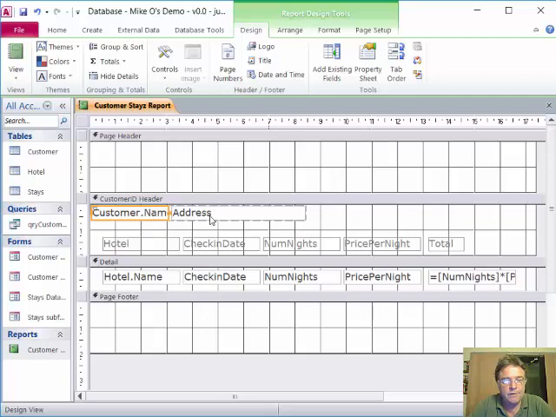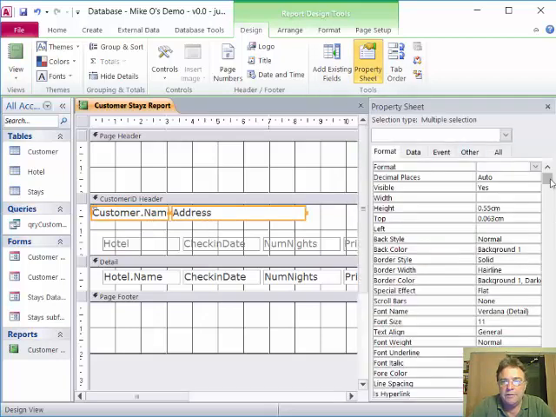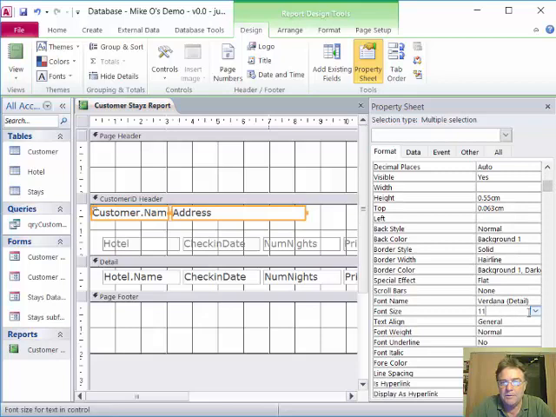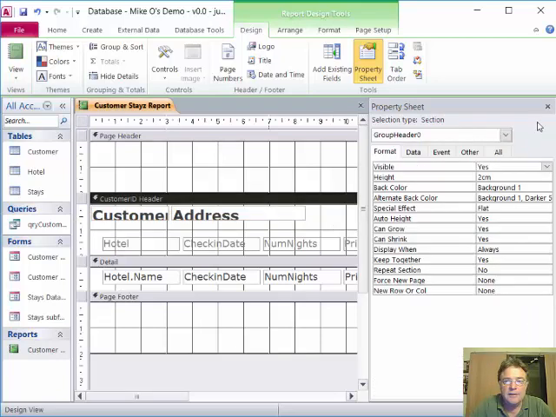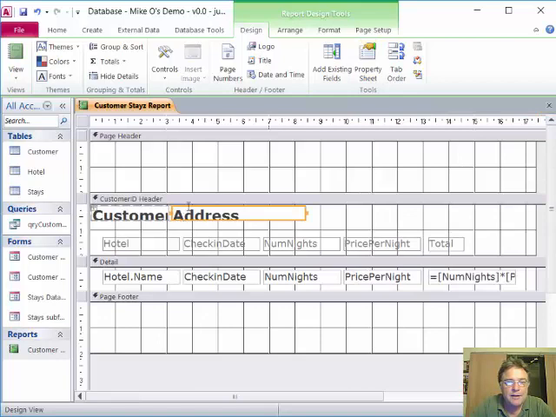Up here, you might want to change the fonts of these. So we go up here and go properties, and we could change the fonts of the customer name and address. Let's make them really stand out, and we'll make the font weight bold. Okay. You'll see that the data no longer fits properly, so we'll just space them out a little bit.